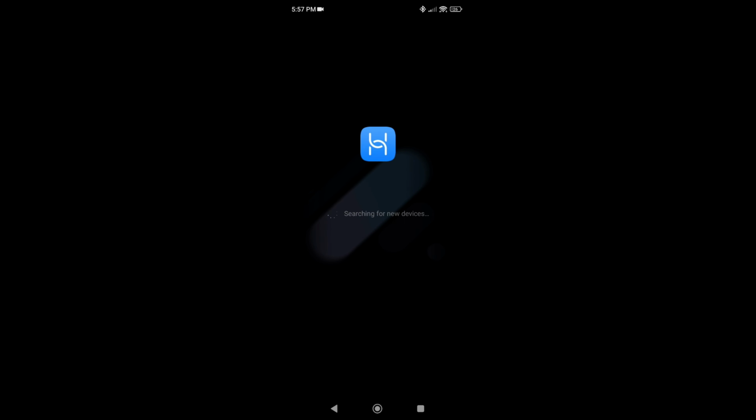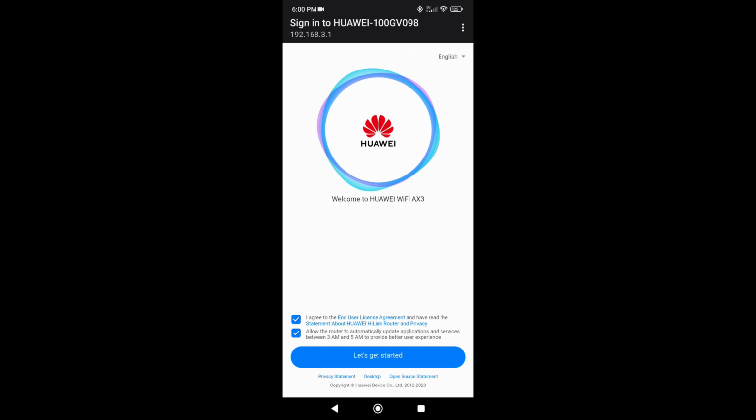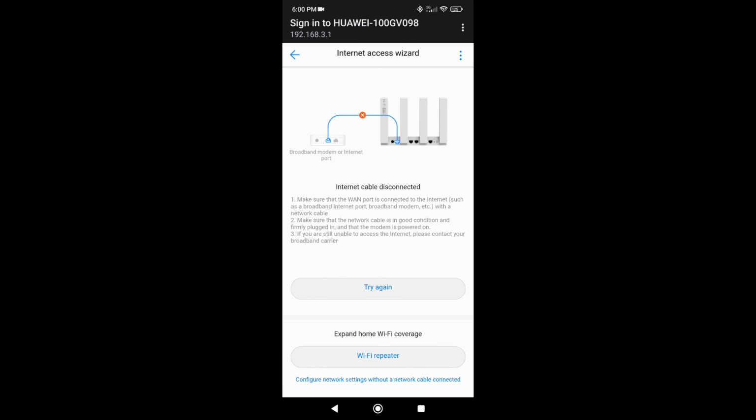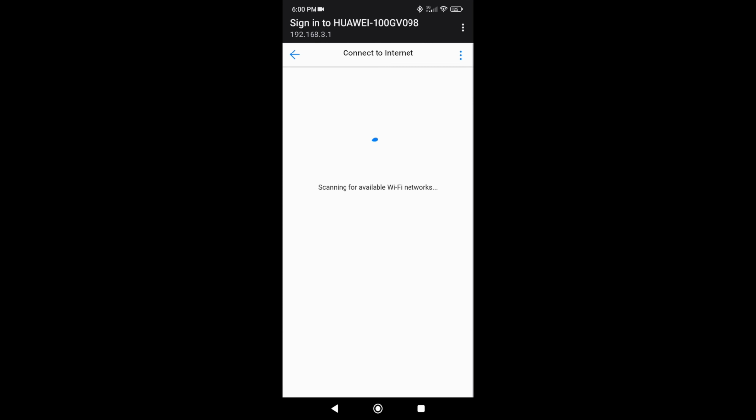As you can see here, it just kept thinking. So it saw it, but it just didn't connect. So I resorted to having to use the web browser version. As you can see here, you've got the Huawei splash page that comes up when you initially connect via WiFi, obviously saying no internet access because I'm trying to use it as a hotspot.